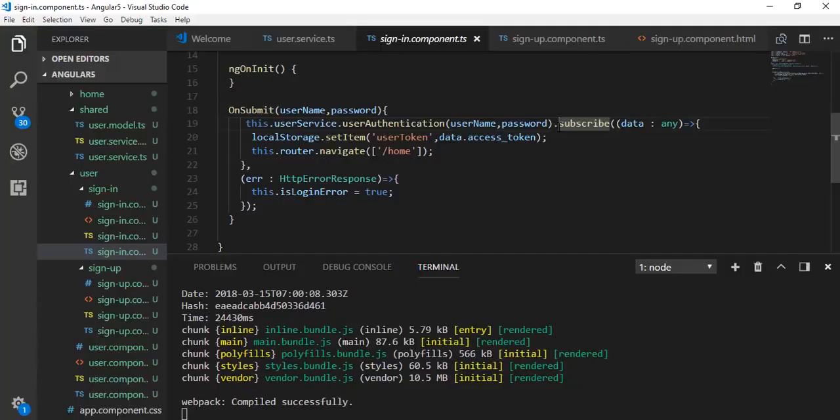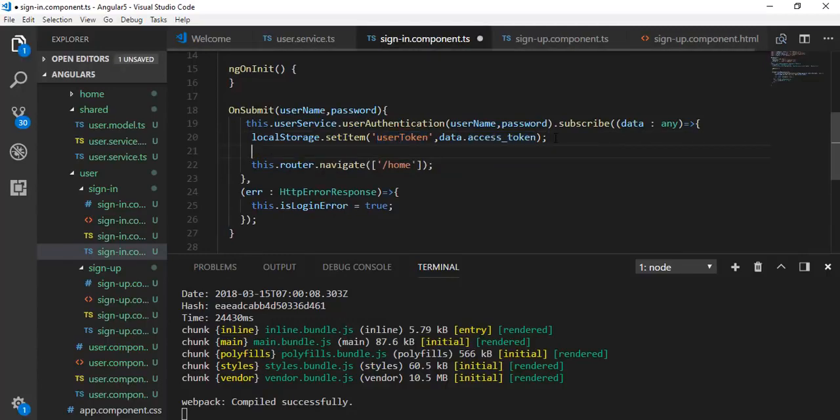We have subscribed to that token request response here, and here we have the arrow function. Inside that, you can see we have already saved the access token inside the local storage as user token. Along with that, I want to save the roles. So I will do this. I will save the role array inside user roles in local storage.